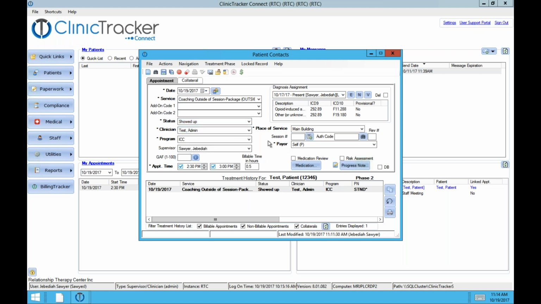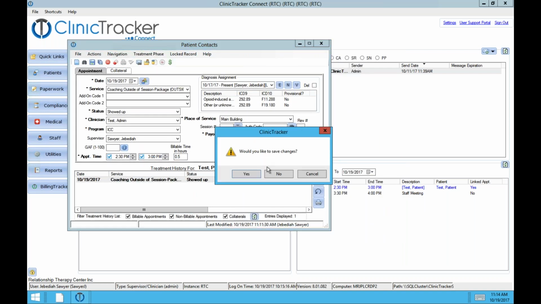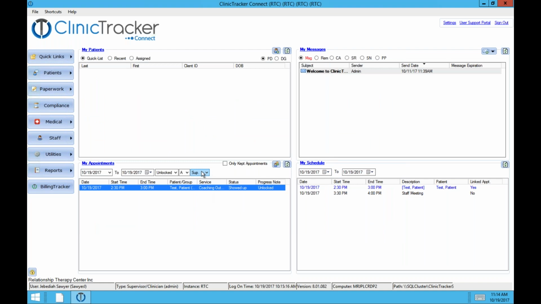Okay, but the clinician has access to the screen, right? Oh, yes. Okay, great. In fact, what I recommend at the end of every day is that the clinician check their My Appointments widget, because essentially what you want to do is make sure that everything is showed up and locked, or if it's not showed up, there's a cancellation reason. If you see something that's pending, it means that you're not going to bill for that.